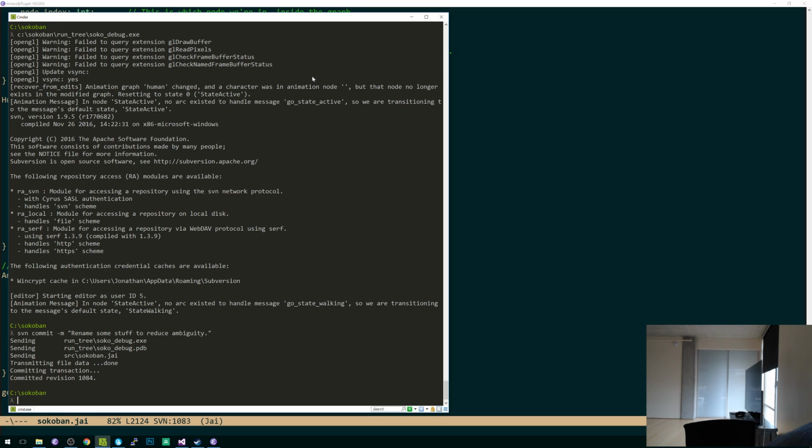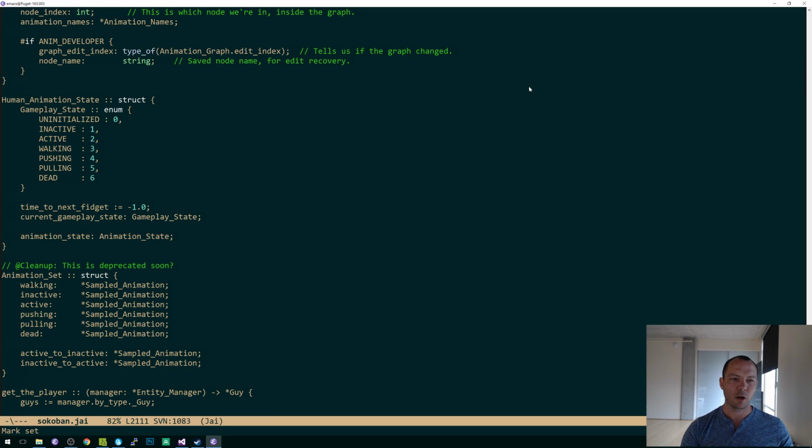Would I mind summarizing what I've been working on? Well, we started out the stream by improving robustness for when the animation graph is hot loaded and animations are playing on guys, what happens and how do you recover from that? Then we isolated that to only development mode because it had performance ramifications. And then I just went around and generally did some cleanup and refactoring.